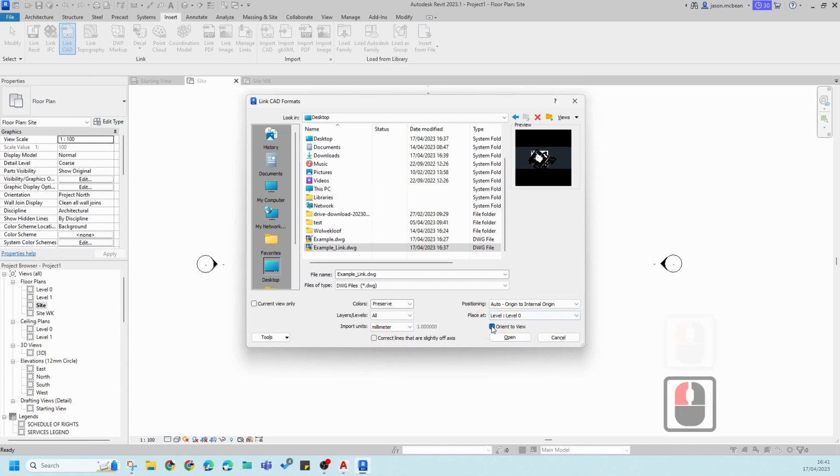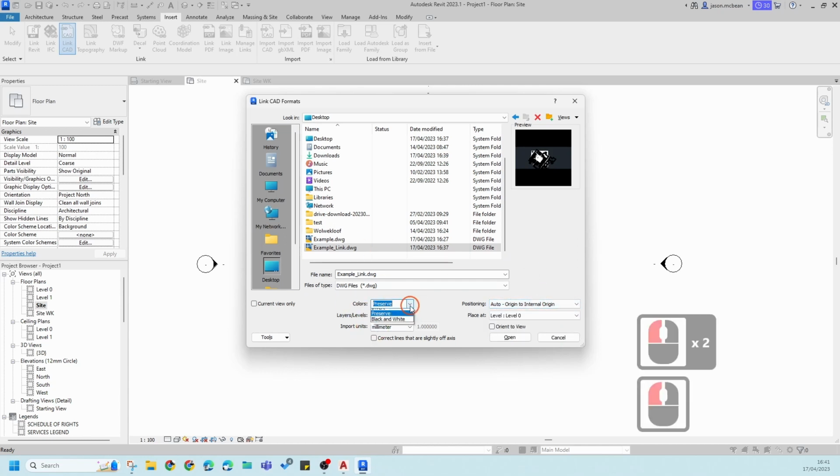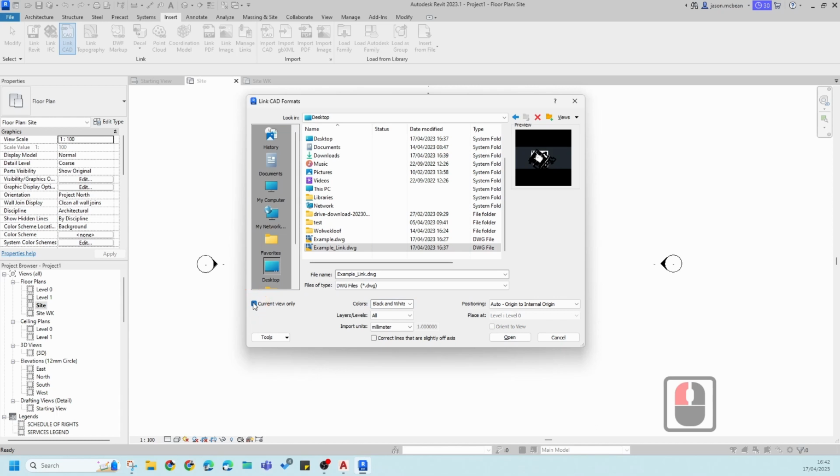I'm going to switch off Orient to View, and I'm going to remove Correct Slightly Off Lines because a lot of the stuff is not going to be 100% aligned. So you're going to go Origin to Internal Origin, that's correct. And we're going to make sure that we convert all the line work to black and white. We'll leave this off for the time being. There will be an instance when you want to use this, but for this instance, I'm going to use this current view only.